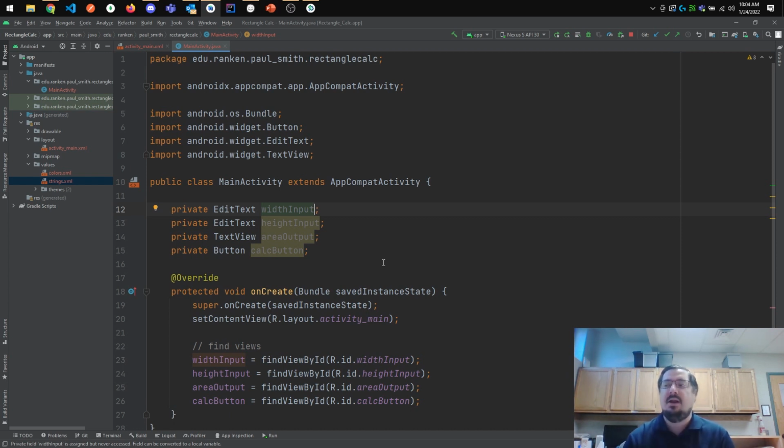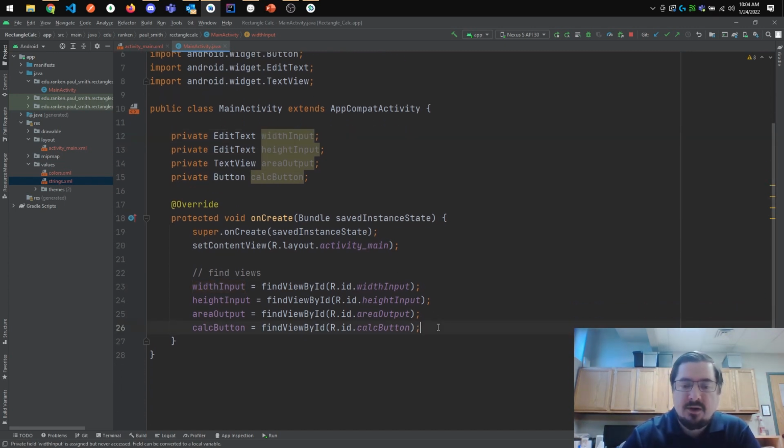Now, the other reason I do all this in onCreate, in addition to making sure it's late enough, is it ensures that I only ever do it once, because the onCreate only gets called once when the activity comes on screen. So that avoids a lot of rework of, say, calling findViewById every time you click the button. So I can keep those references and reuse them as my code requires.